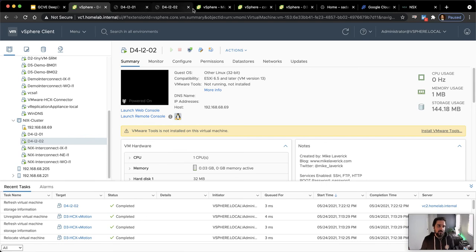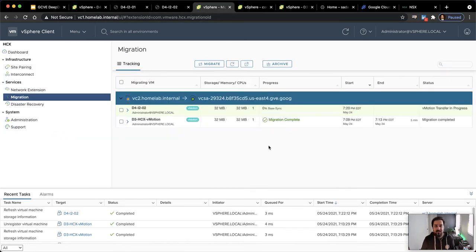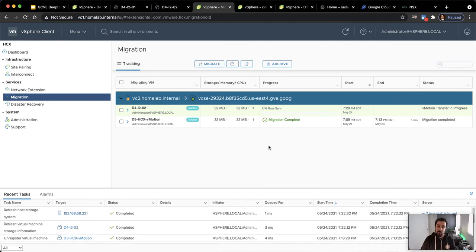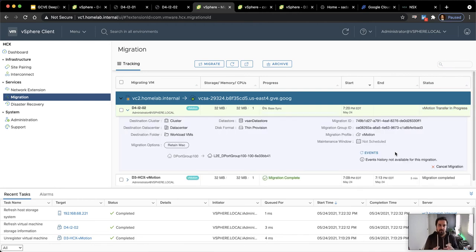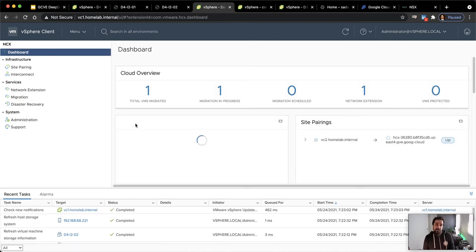If I go to the on-premise HCX, we see again the same process of refreshing VM storage information, refreshing the host storage system, performing the base synchronization, and then the relocation of the VM. It is copying over the memory pages. So now you see that the status has changed from migration started to vMotion transfer in progress. Something to be mindful of is that it is similar to how we saw the last migration. The only difference this time is that the network extension is being used, and this is where your layer 2 subnet is stretched.